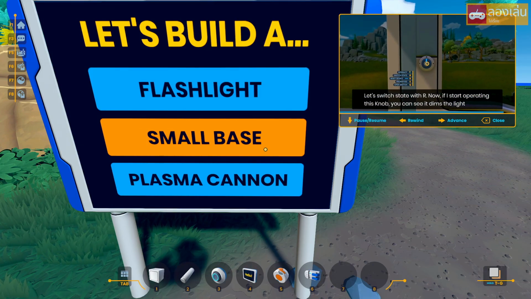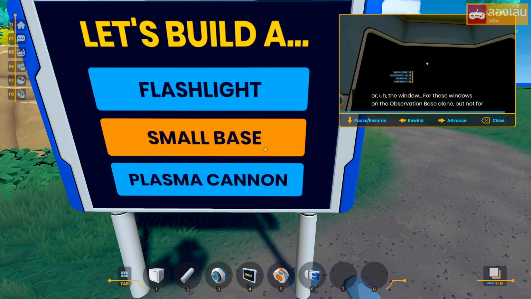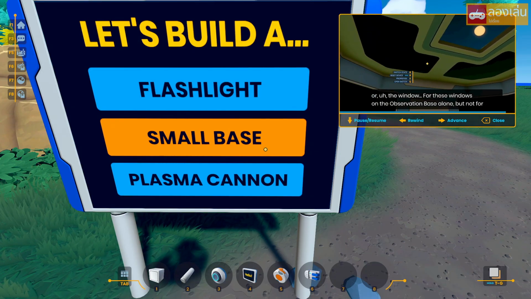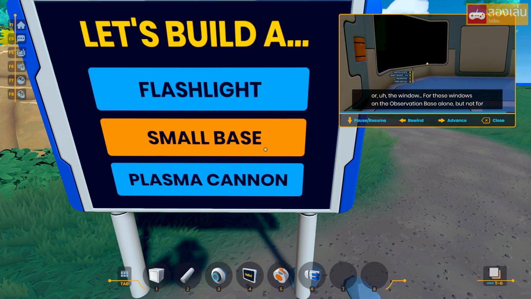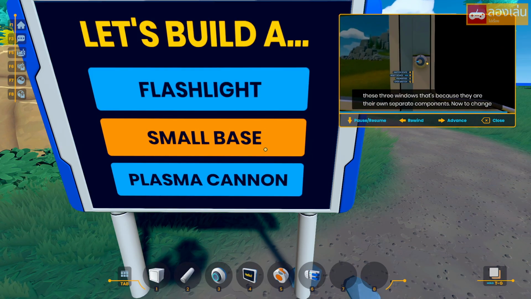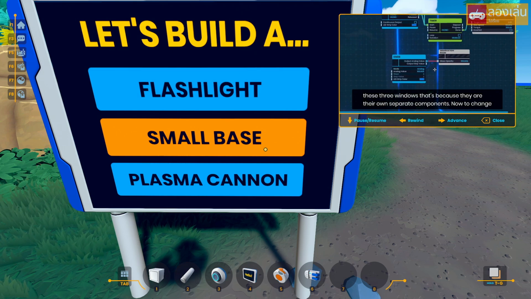Now if I start operating this knob, you can see it dims the light of the window for these windows on the observation base alone, but not for these three windows. That's because they are their own separate components.